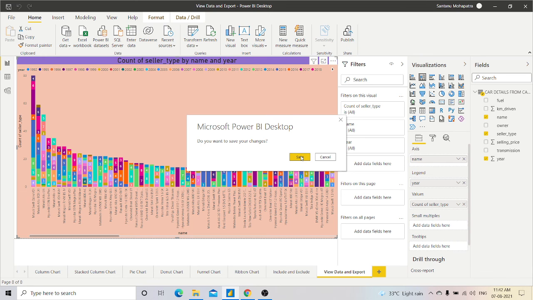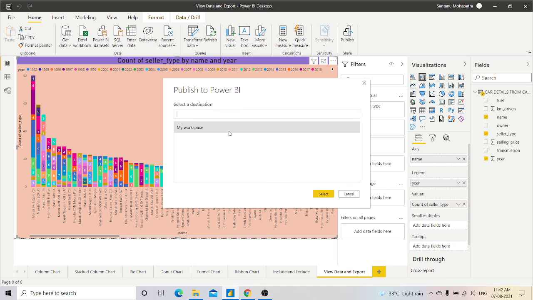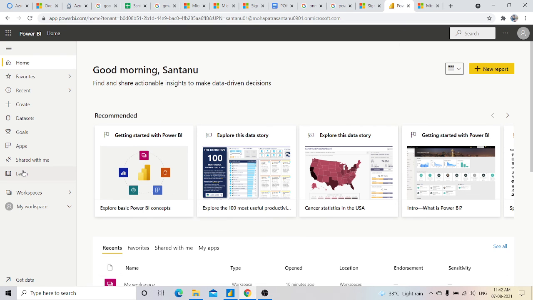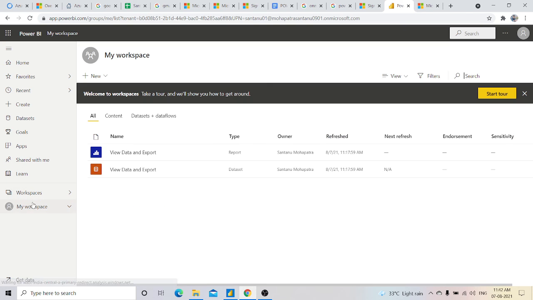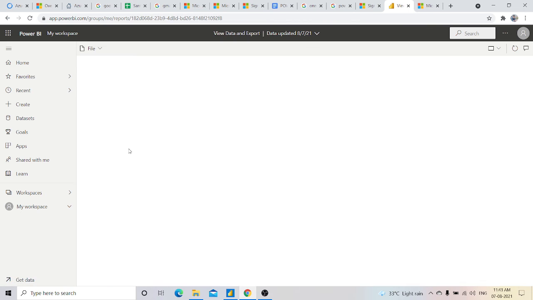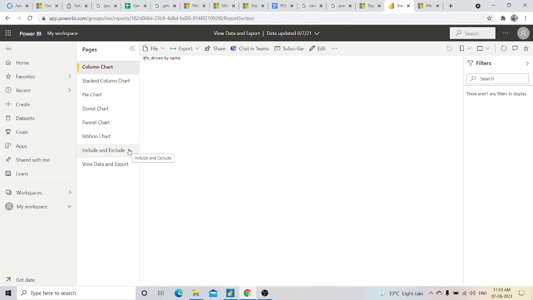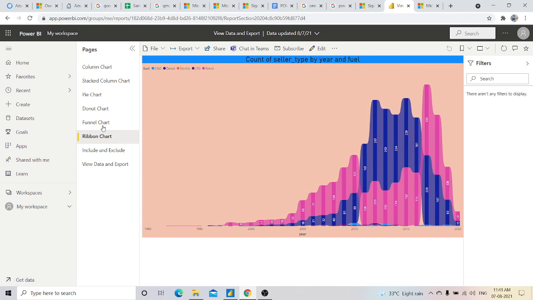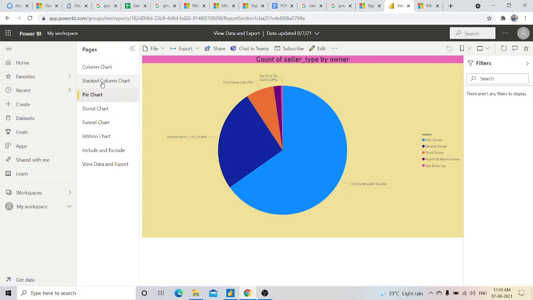First it will ask you if you want to save your changes. After you click on save, it will give you a drop down option. You just need to select your workspace, click, and it will publish to your Power BI service account. Here, as you can see, inside my workspace all the data has been published. All the charts that we have created have been published.